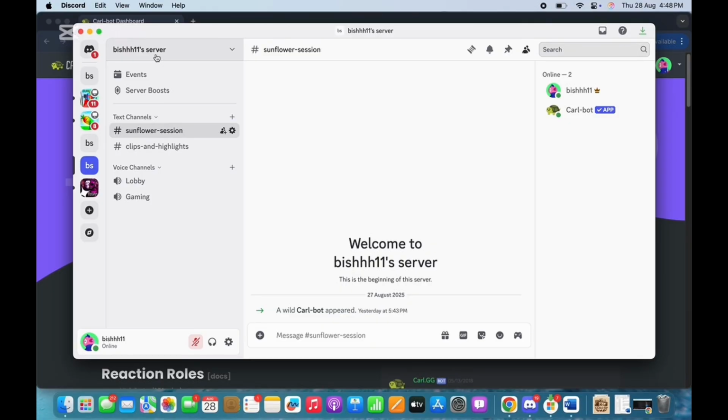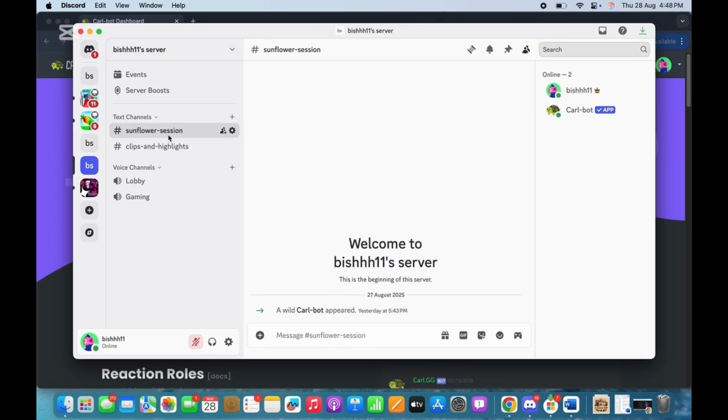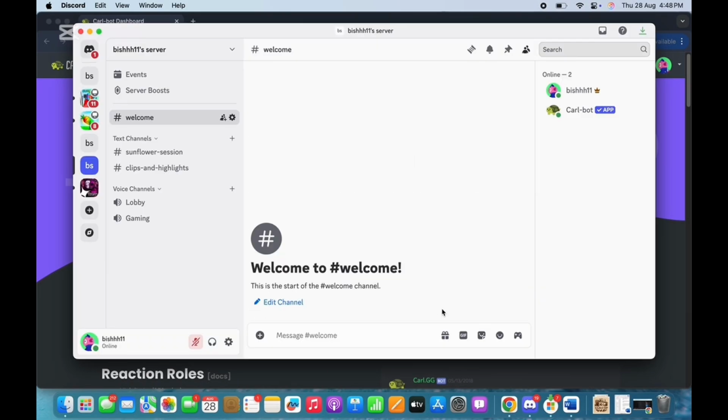Now go ahead and open Discord on your device and then tap on the server name connected to Carlbot. Now tap on the server drop down on top of your screen and then select the create channel option. Further, go ahead and name your channel by putting any name that you want and then tap on the create channel option in order to create the channel.